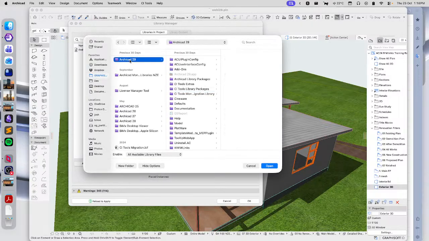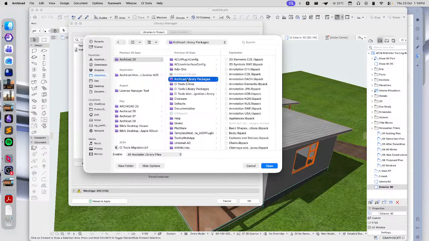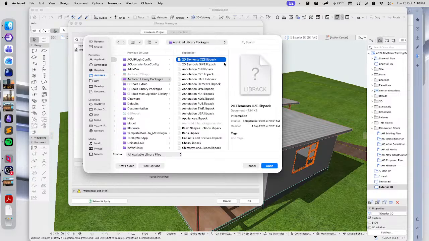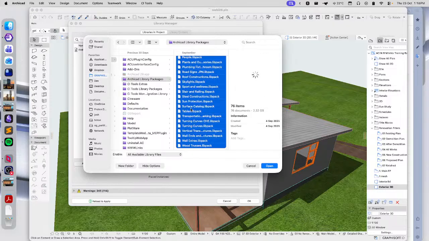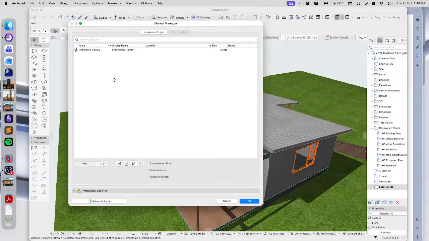In your ArchiCAD 29 folder, we'll go to ArchiCAD library packages, and here you can select all of the libraries that you want to load. I'm just going to grab all of them for now, but obviously depending on where you are in the world, you'll probably not want to load all of those, so you can pick and choose which ones you want. Hit open, and that will add them to the list.